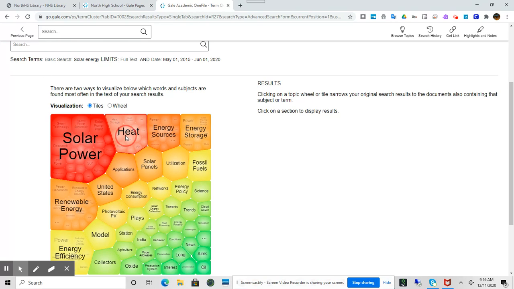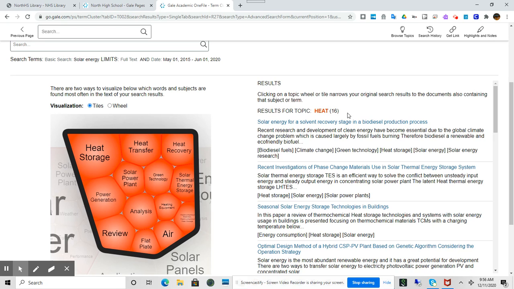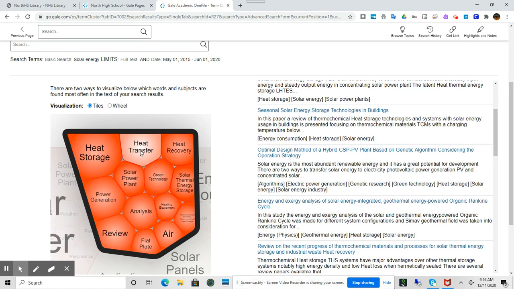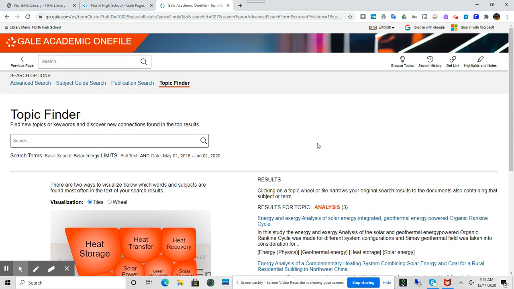So I'm going to choose heat. And you'll see there are 16 article results populated on the right. And it breaks down heat energy even further. Let's look at analysis. So now we're down to 3 articles. So that further narrows your topic.